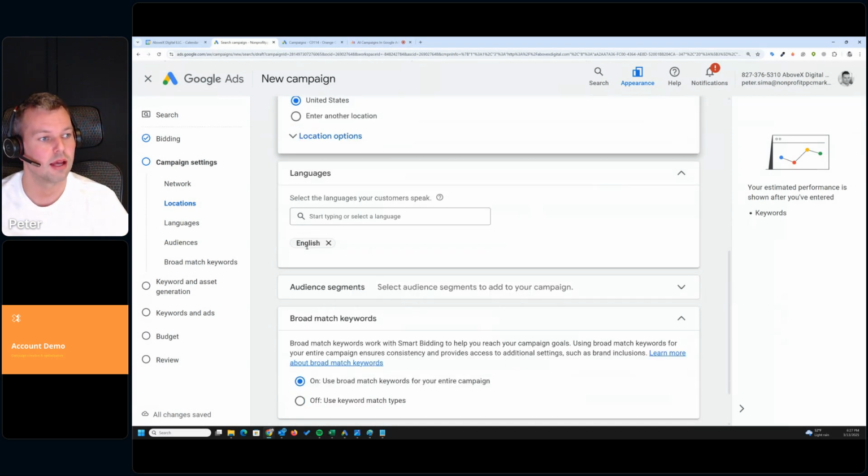Then languages. Again, right now we just use English. If you have a multilingual website, you can create, for instance, two different campaigns. One for an English speaking audience, the other one for a Spanish speaking audience. And then in targets, you can, for instance, select just English websites in one of them and the Spanish ones in the second one.